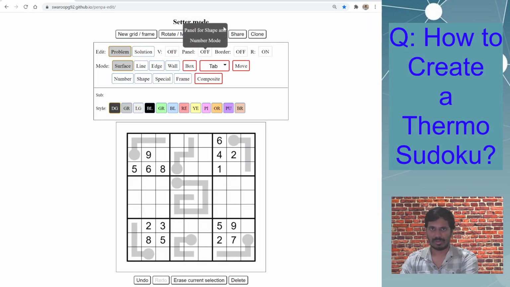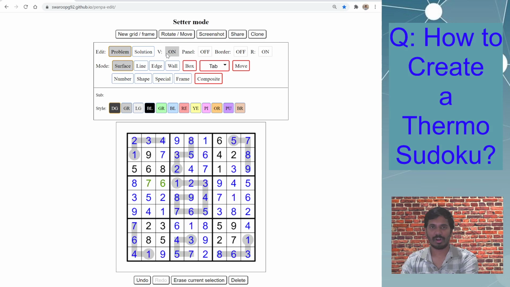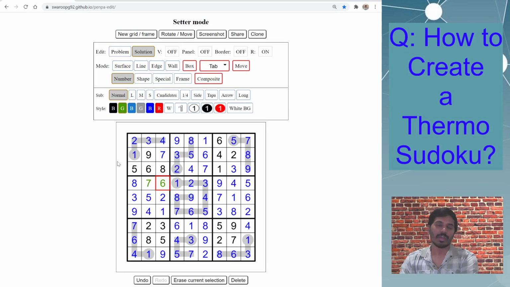I don't want to download it, but just wanted to show that feature. And then you can do visibility on, or if you go to solution, the visibility is by default on. And now if you again do screenshot and download, it will download this whole solution. But the important thing I want to show you is the share functionality.